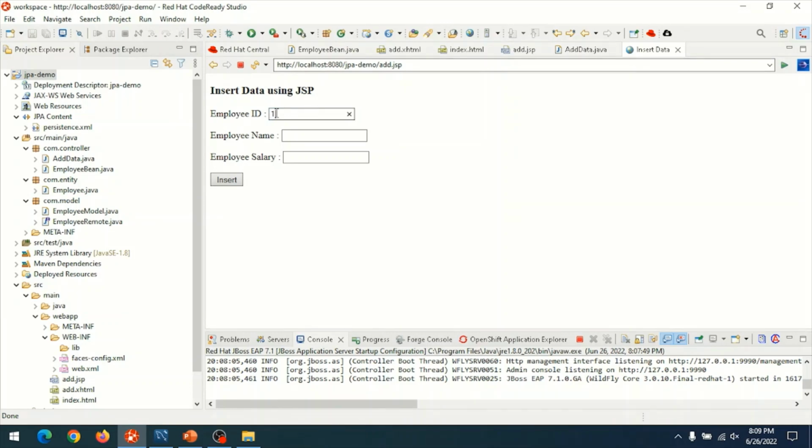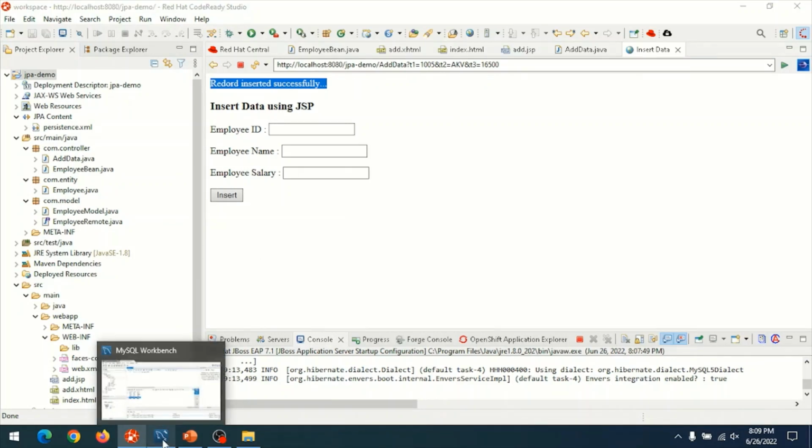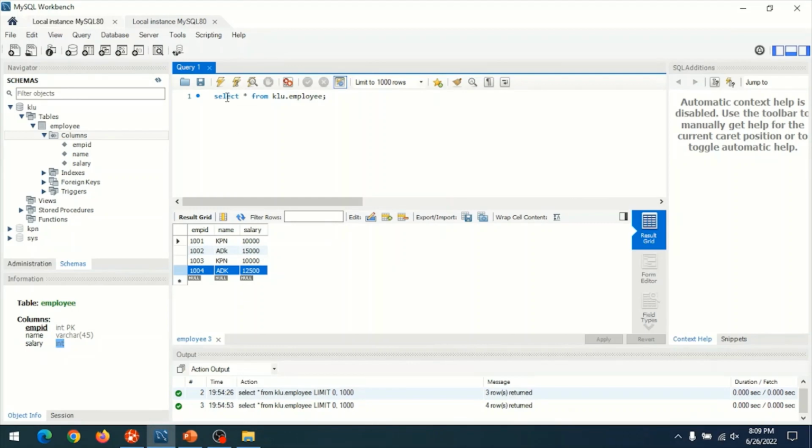Enter some values: 1005, the employee name, and the employee salary. Then click on the insert button. We get the response record inserted successfully. Now we can verify the same in the database table. Execute the select query. As of now the database table has 4 records. Then click on the execute button. Now the table has 5 records.